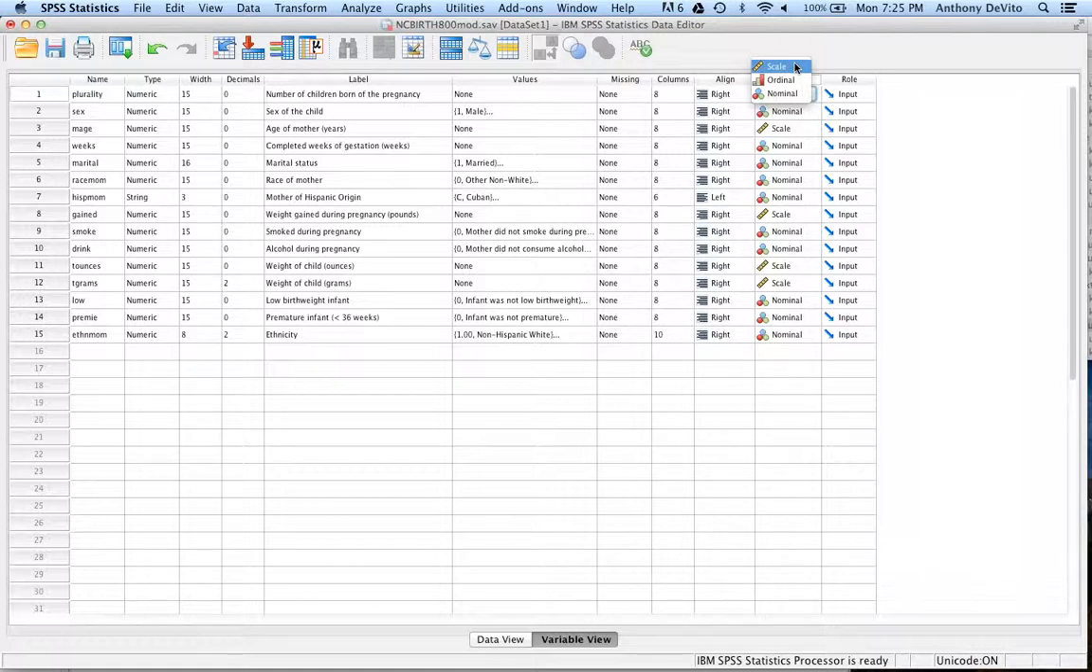In other words, scale data is numeric data. Plurality is nominal and so on. Plurality is the number of children born of the pregnancy, 1 or 2, whether it's twins and so forth. Actually, that's numeric. I could change that to scale since it's a numeric variable, because they didn't assign any values to it, not 1, 2, 3 children, something like that. So you can go back and adjust these if you need to.